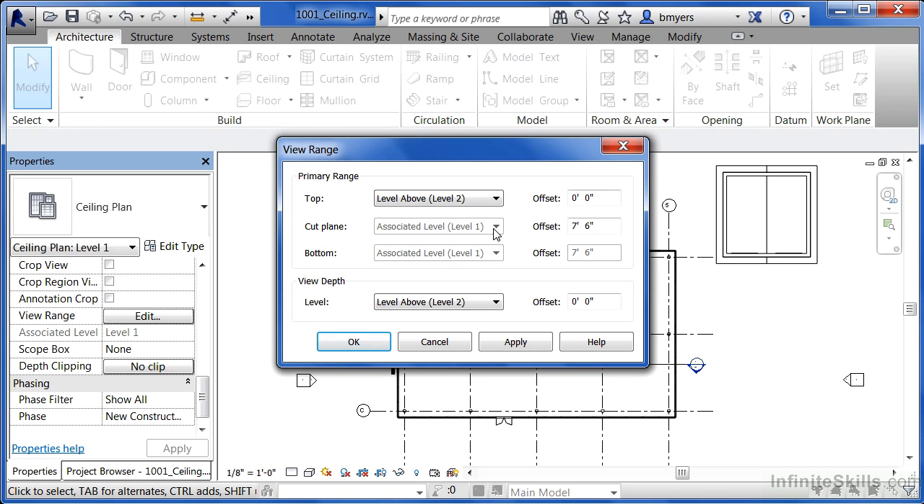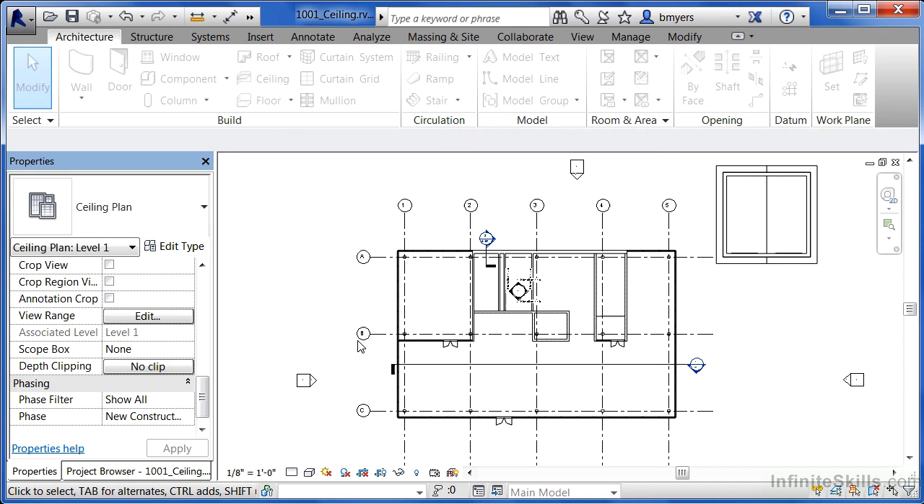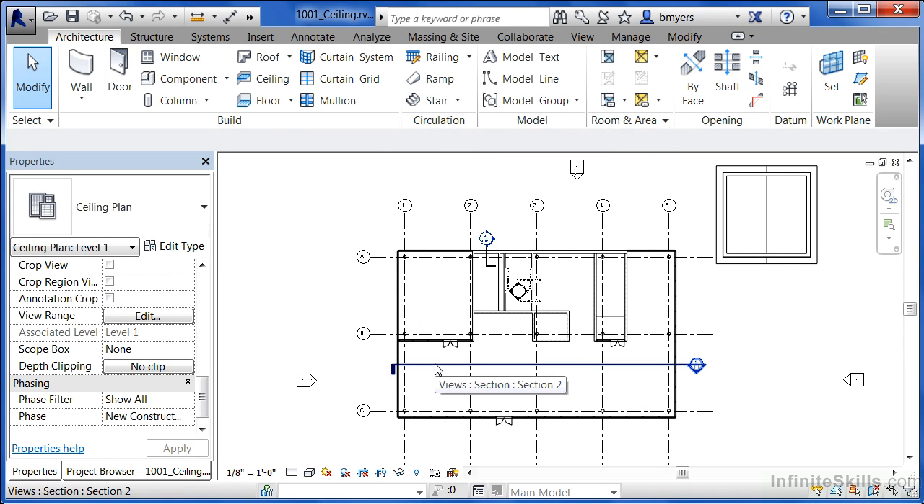If we wanted to be able to see below where the cut plane is, we could change this offset distance so it was a smaller number, and then we'd be able to see further down and catch more things which might be lower than the cut plane. So the reflected ceiling plan, or just called ceiling plan, if I click on OK, is looking up as opposed to looking down like you'd have in a floor plan view.